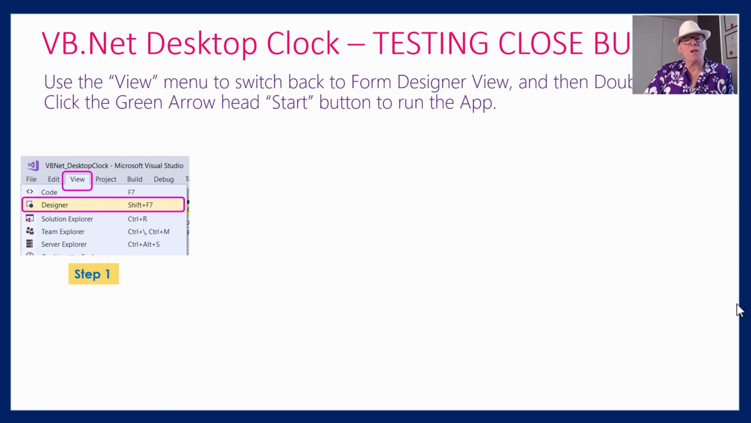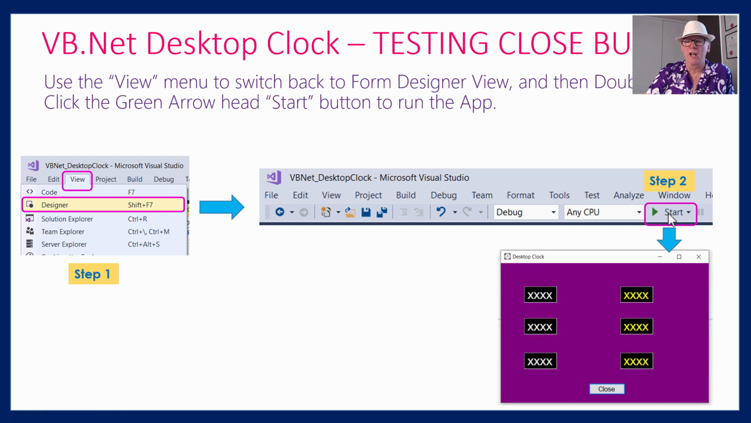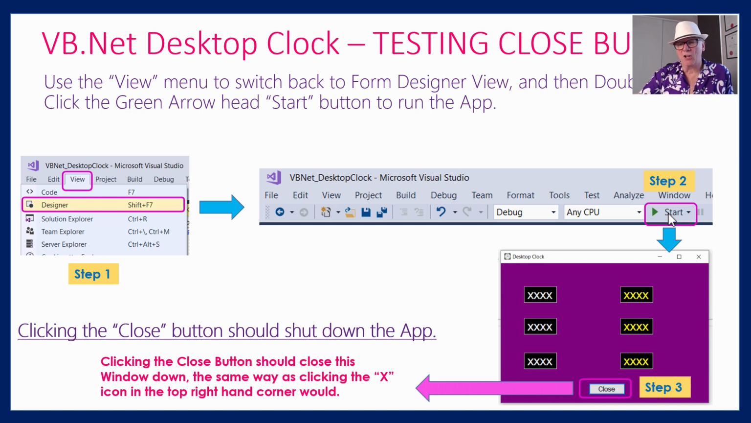So you need to get back to your form out of that code editor, and as we taught you in the jumping button program, you just click View up the top and go to Designer, and that'll reopen your normal form in designer view. And then up the top of the screen, there's a start button with a green arrow. So step 2, you just click that start button that has the green arrowhead on it. Then your program should run with all its pieces on it, and then clicking this close button here should just close that whole form down, and it'll disappear just like pushing the normal X will.